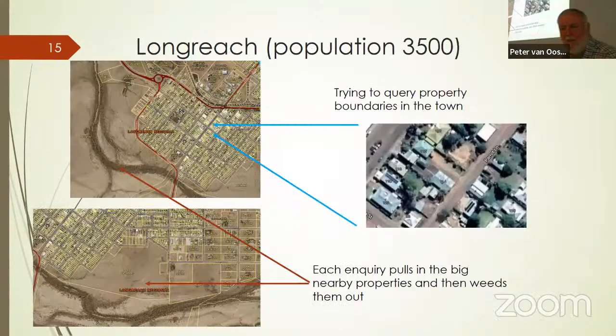Now, the places where it becomes unpleasant is a place like Longreach, which is sort of like a city. It's got a lot of very small parcels in it, but the area around it has got very large parcels. And so every time you search for these houses up here, it's going to pull in the bounding rectangles around these large parcels that are just out of town.